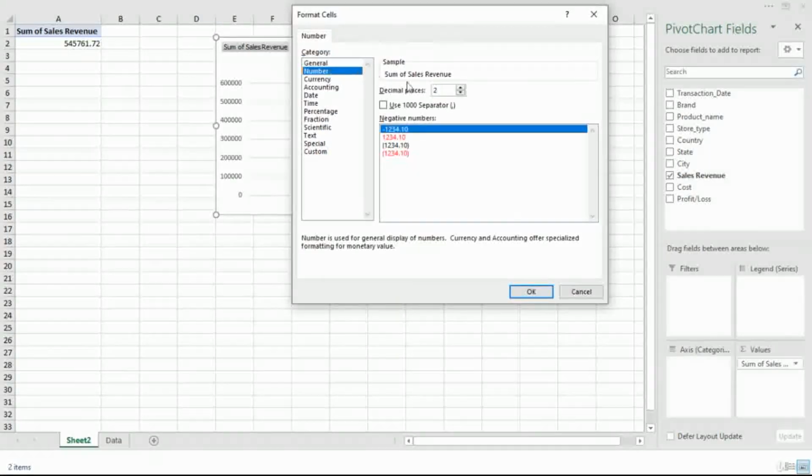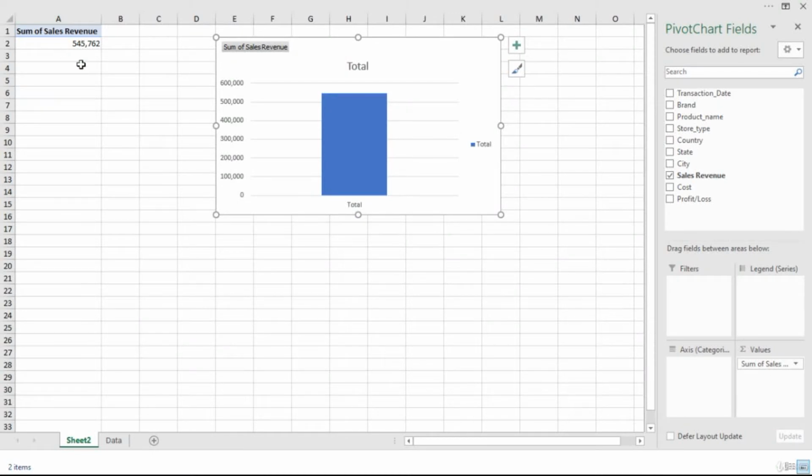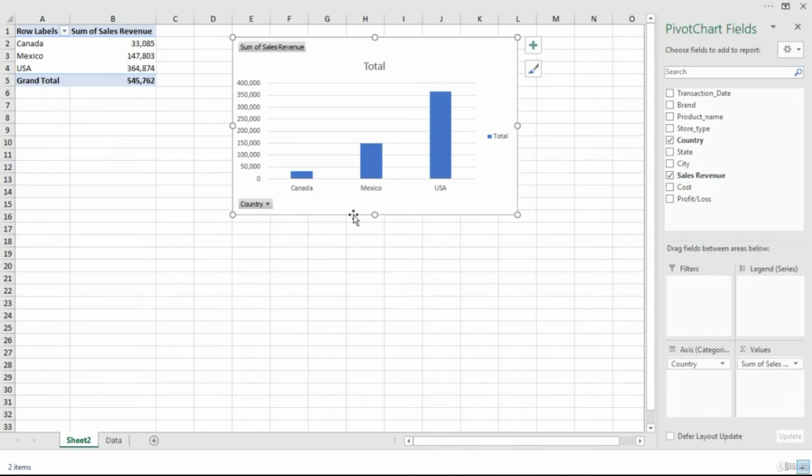The number format should be number, and there should be a comma separator, and there should not be any decimals, and that is it. So I will press OK now. You can see that our value has been formatted, and the next field that I want to bring in is the country. The first chart that I want to make is to analyze the sales by country. So I will just drag this country to this axis area here, and here you can see that we have our chart ready, which has countries as well as the information about the total sales.